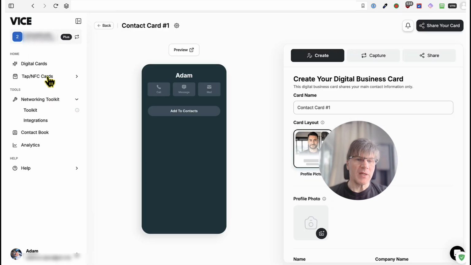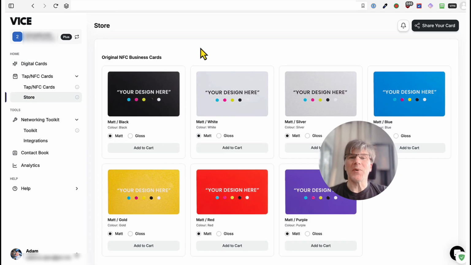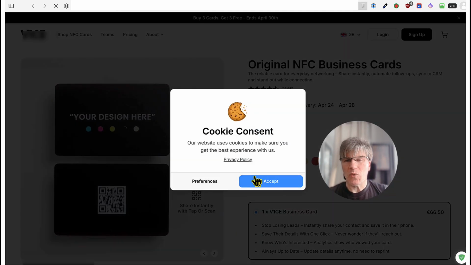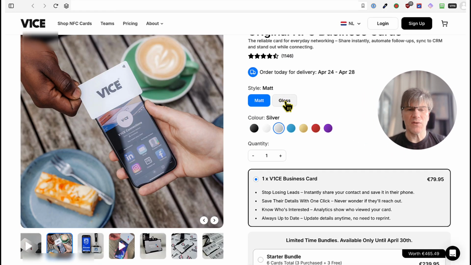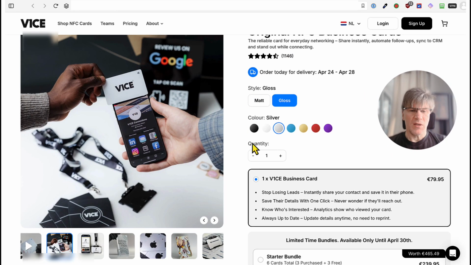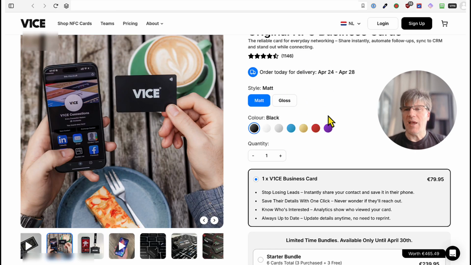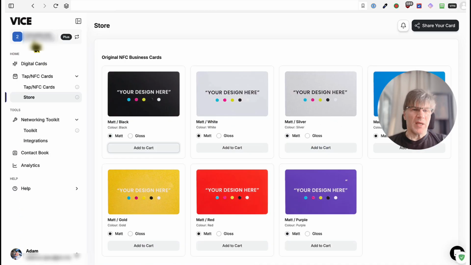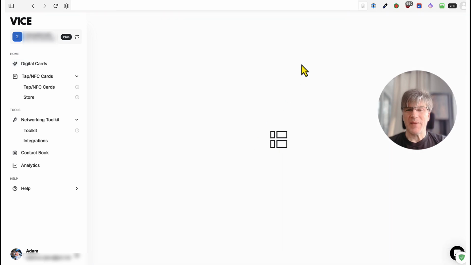I want to show you something else. Go to stores, and this is where you order your card. Now you can, let's say, add to the cart, and it will redirect you to the page where you can order. You can choose the color of your card. You want a glossy or maybe red, so you can choose it and just order it. So let's go back to the beginning and go to the cart.